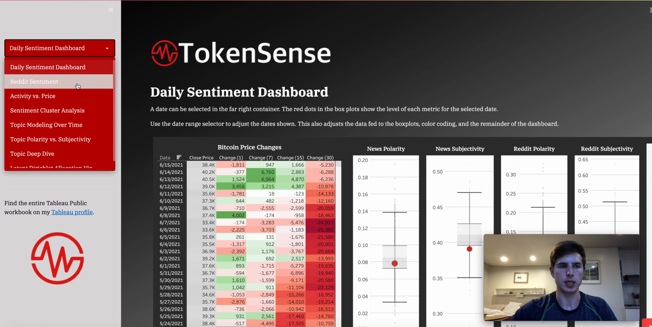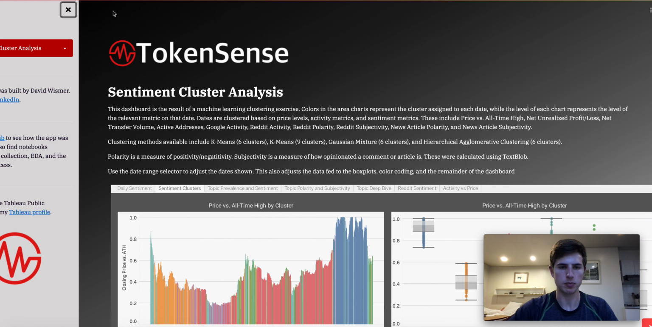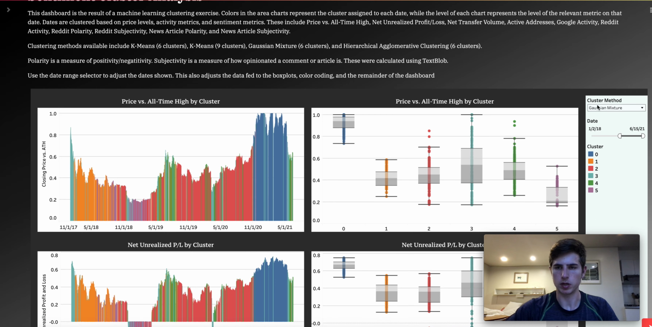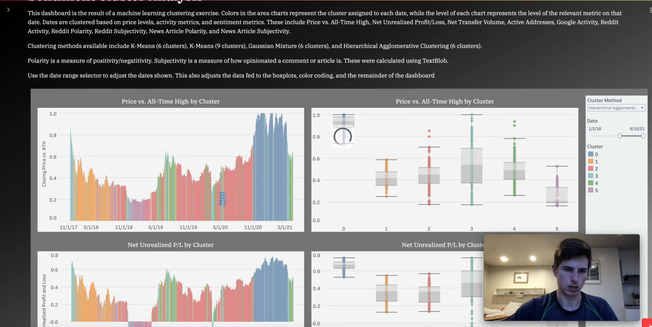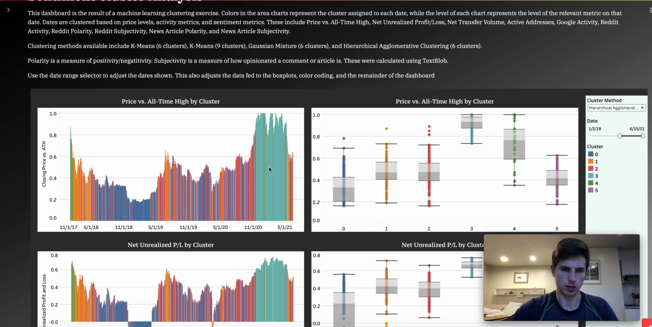Let's actually look at the ones that I did include. If we look at our sentiment cluster analysis dashboard here, the ones that I included were Gaussian mixture, hierarchical agglomerative clustering, and the k-means methods. And as you select them, you'll see kind of how the clustering changes in the color coding. The color coding is not going to be the same across the different ones, in terms of the blue being kind of the high flying as it was in k-means. That's not necessarily going to be the case.